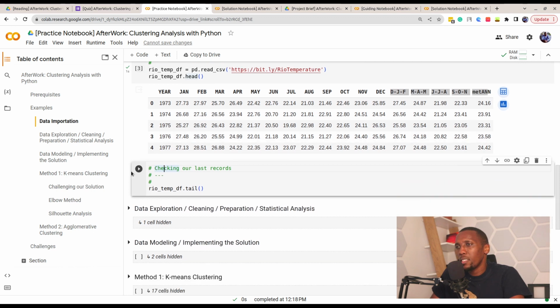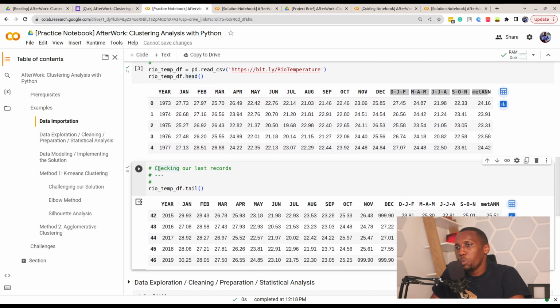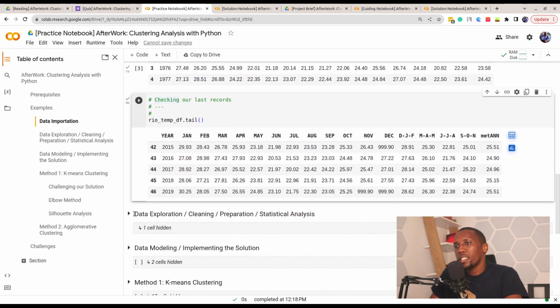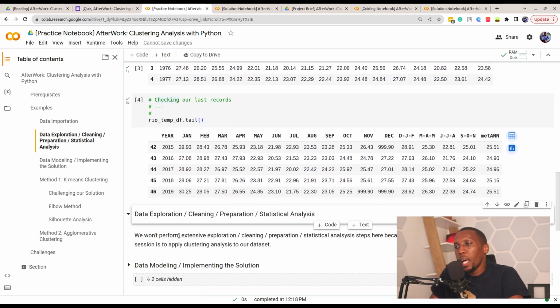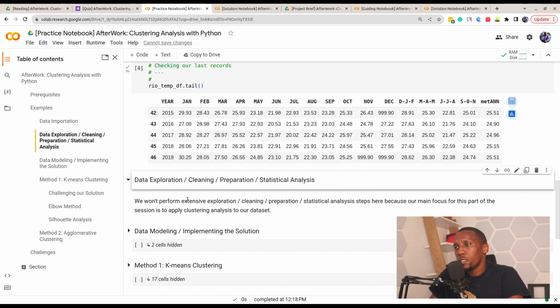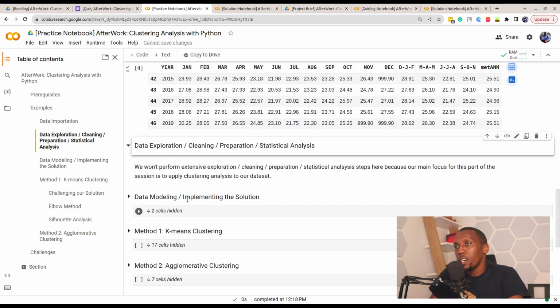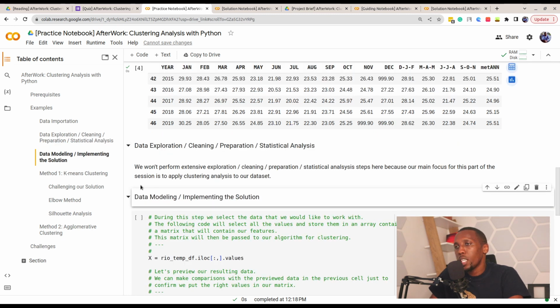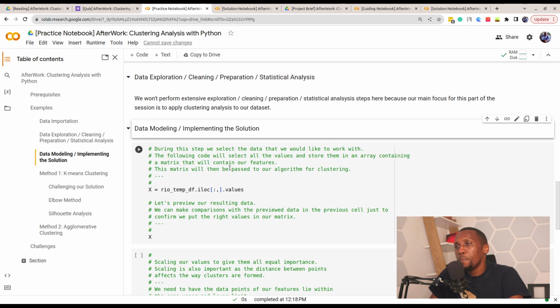But before we do that, let's understand our data set, explore it, so we have a good idea of the kind of data it has. We won't perform extensive data exploration, cleaning, preparation or statistical analysis techniques, because our focus for this course is to apply clustering analysis. So we'll skip that, but in the future, that is something that you could look into.